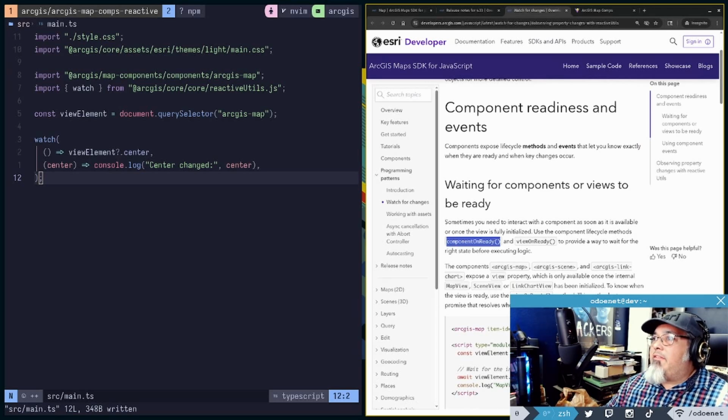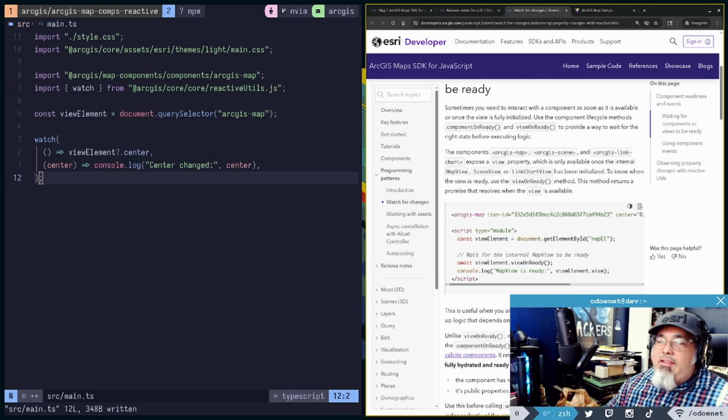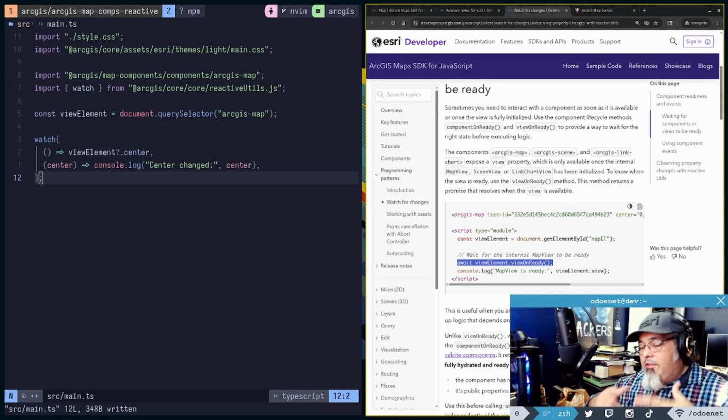Basically, it's a lifecycle method that you would use in a CDN application that you're building, right? Where you're not building an app, you're actually just using the CDN to get things done, you want to wait for the element's view on ready. Now, the view on ready means that the underlying view is ready. This is equivalent to the event for the ArcGIS view ready change event. It's just a method you can use, but there's also a component on ready that you can use as well.